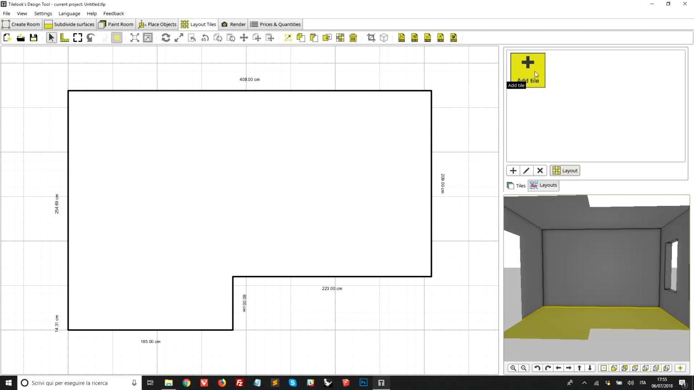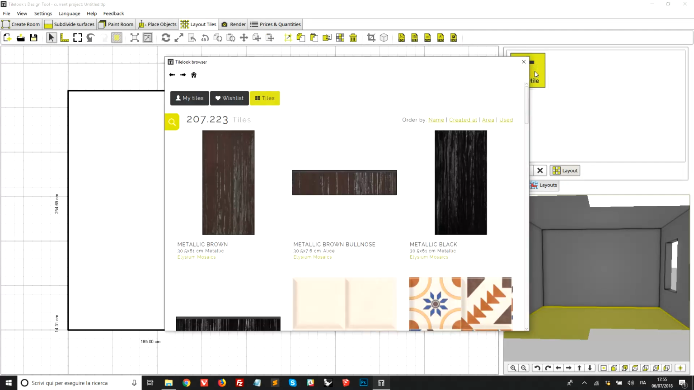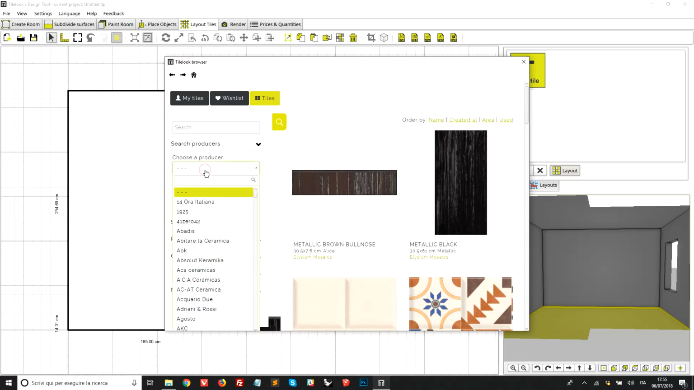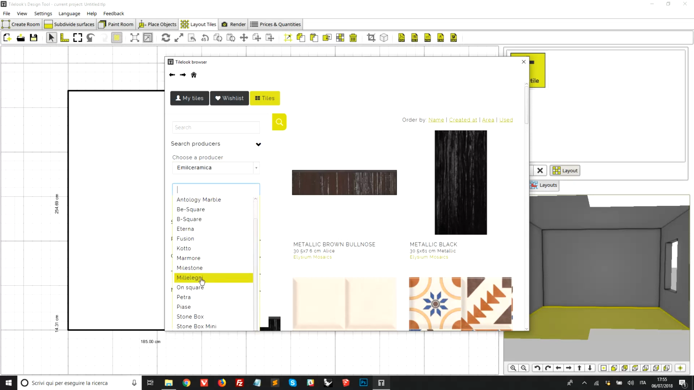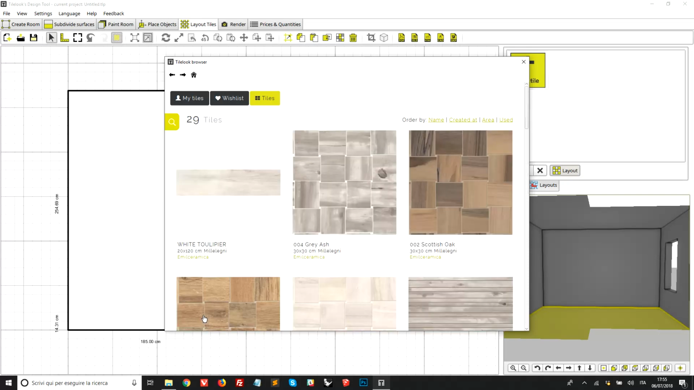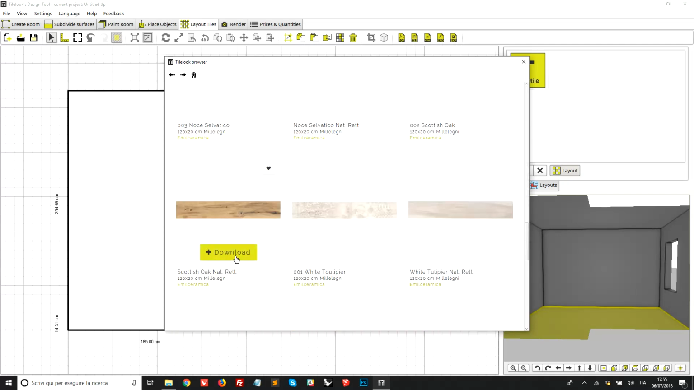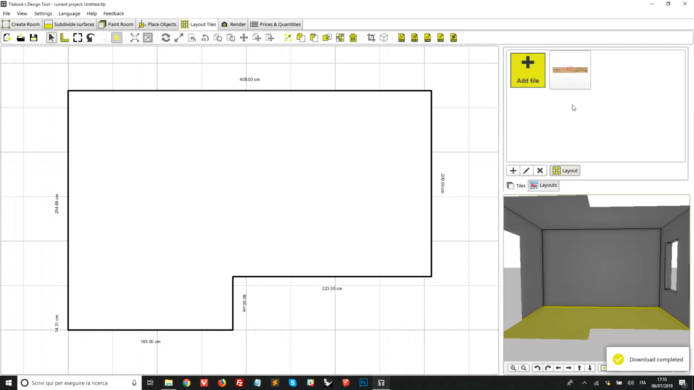From here, we can click on Add Tile to open the library, which, as you can see, contains over 200,000 products. I can use the search here on the left to quickly search for a brand. Okay, for example, this one. And then also browse the list of collections for this brand and perform a search. Okay, and then I can simply select and download any of the products that I see here. Okay, so the product is now here.